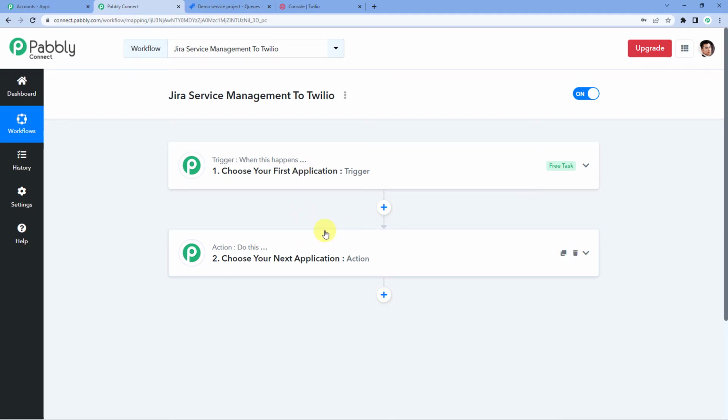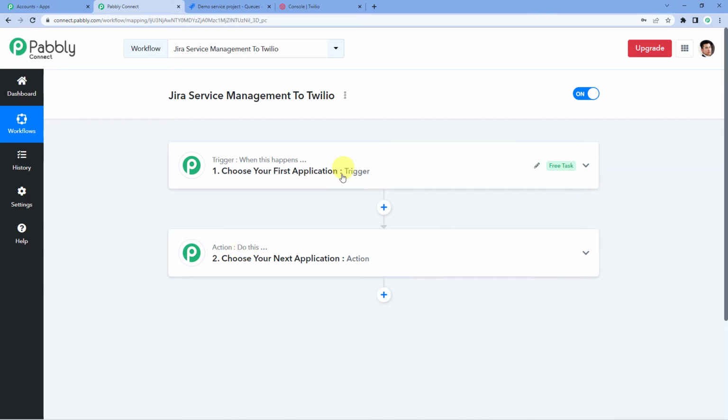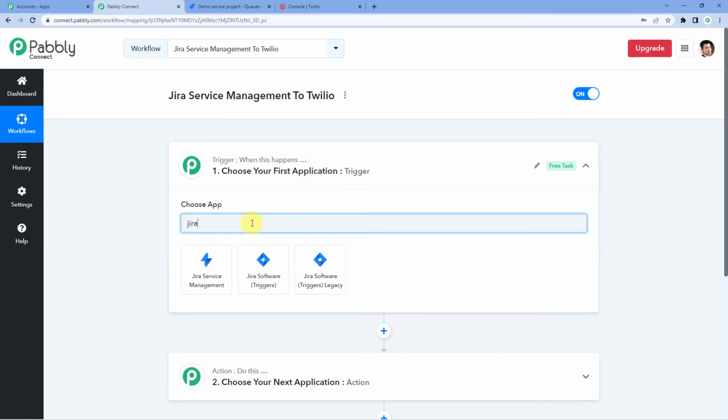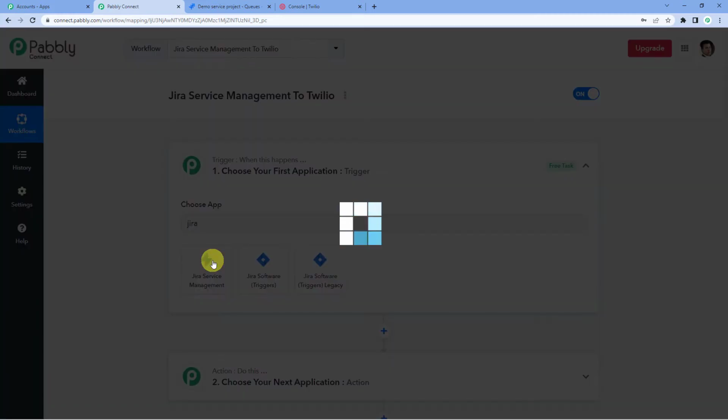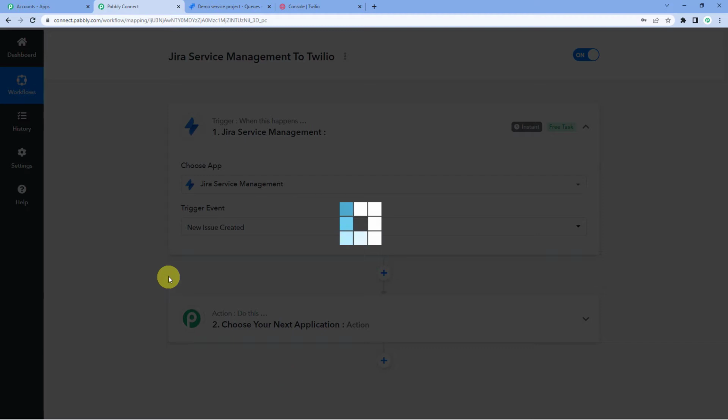Let us understand this with the help of an example. A trigger can be when a sale is made, and action can be send a message to the customer or owner. In our case, a trigger can be when a new issue is created in Jira Service Management, and action can be send a Twilio message to your agent or your team member. Let us begin. For trigger application, let us select Jira Service Management. For trigger event, we will select new issue created. It triggers when a new issue is created in a project.